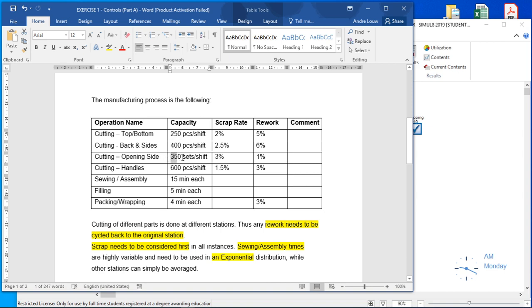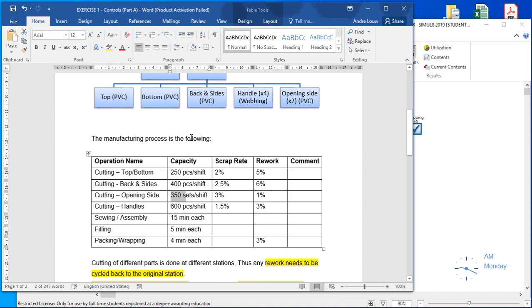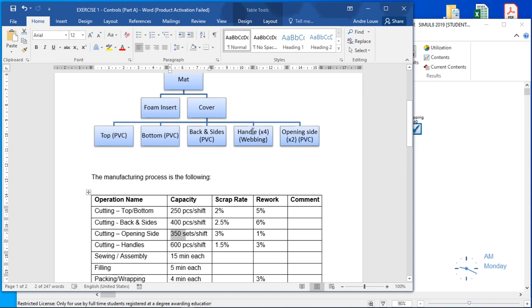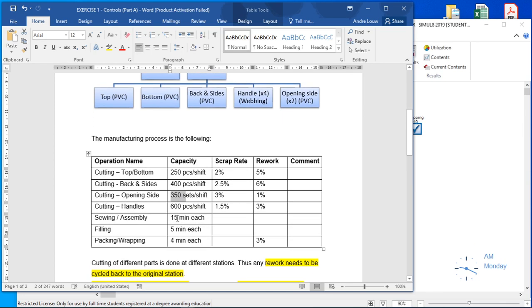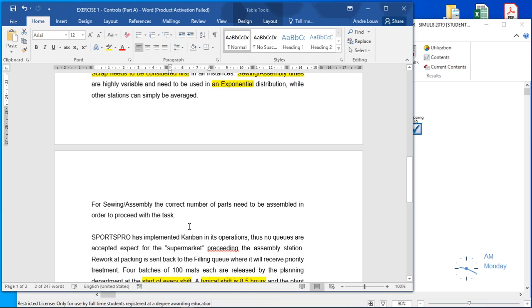This one is a little tricky. It works on sets, but don't let that worry you, because there's one set of handles per bag or per mat. So in this case, it gives you 4 handles per mat. So the 350 sets would obviously include that 4 units per set. Okay. Moving on, the rest of the timings there are pretty straightforward. I'm not going to worry about that.